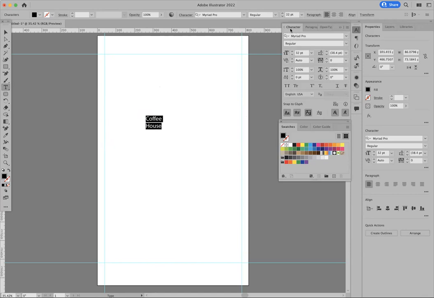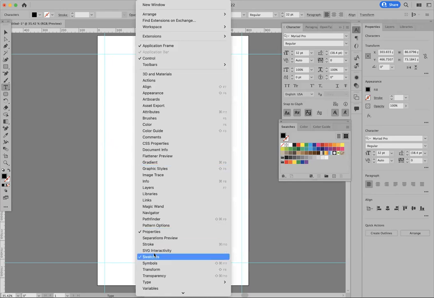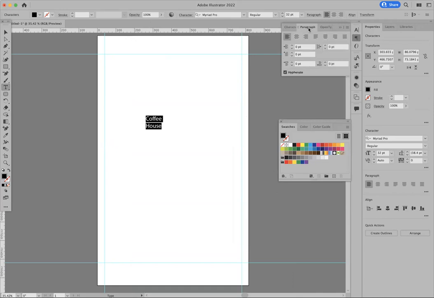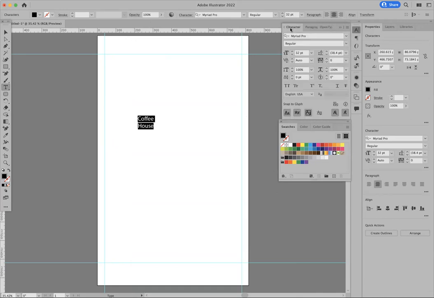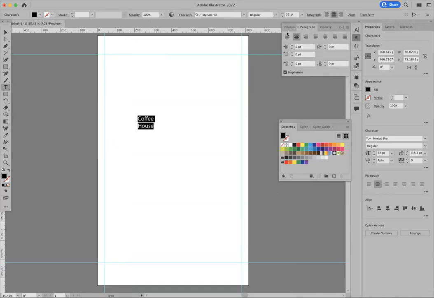So it's good to have your character panel out. If you don't see that, go up to Window, choose Type, go to Character. And then your Paragraph panel is also a good one, so that you can align it perfectly. That's center align right there.